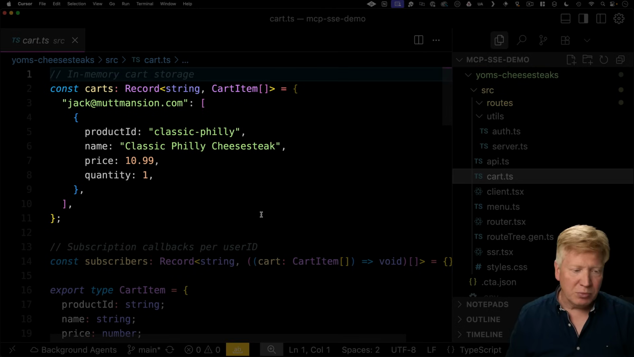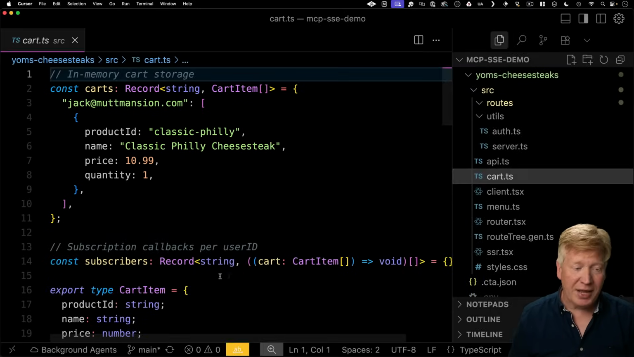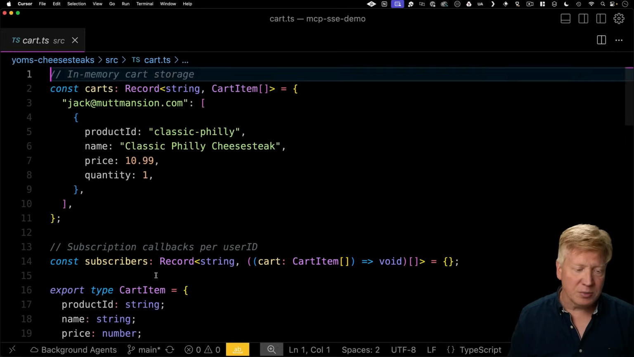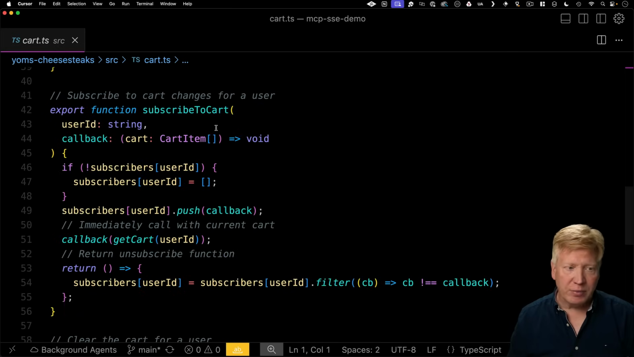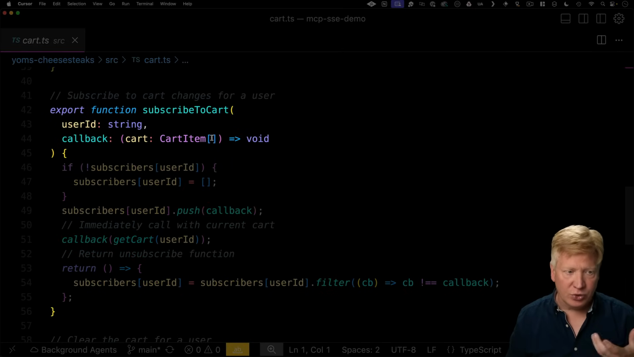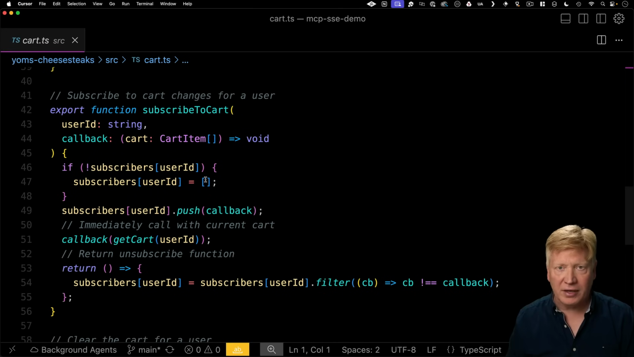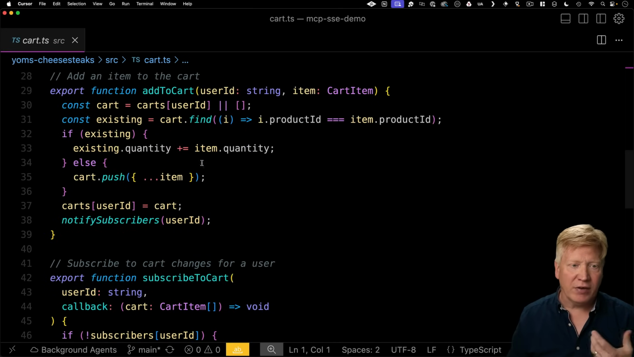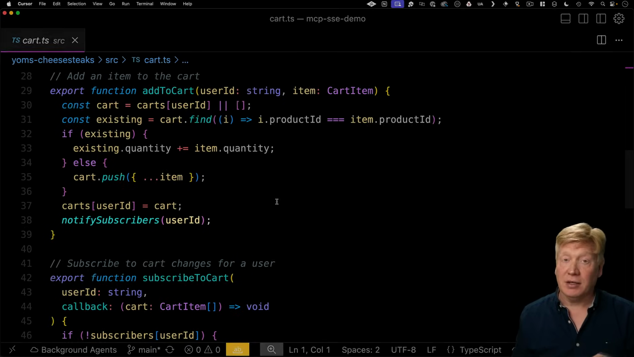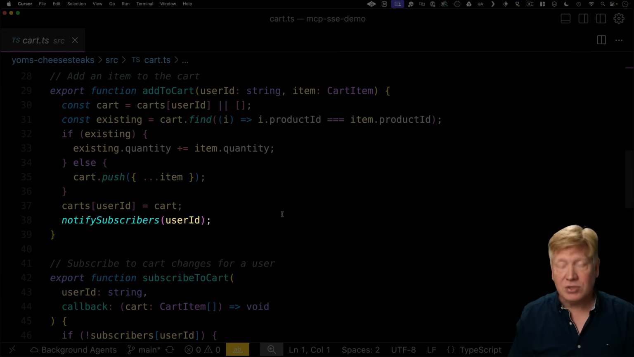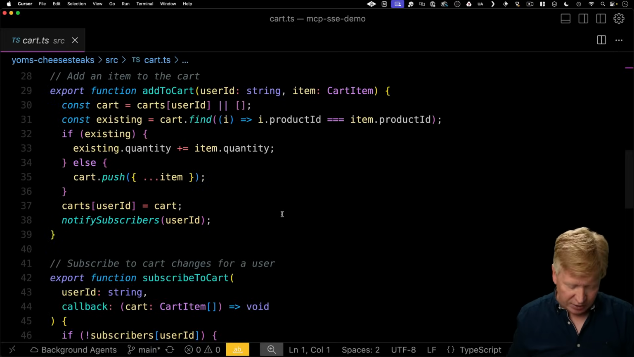So cart is just a simple in-memory cart storage. But what it has that is actually pretty unique is this list of subscribers. I can subscribe to a cart. I can say, tell me any changes to a cart. I give it the user ID and the callback to call when things change. And then if I ever add an item to the cart, then sure, it goes and adds an item to the cart, but it also goes and notifies any subscribers to that cart.